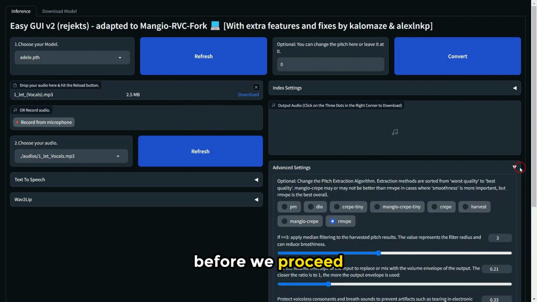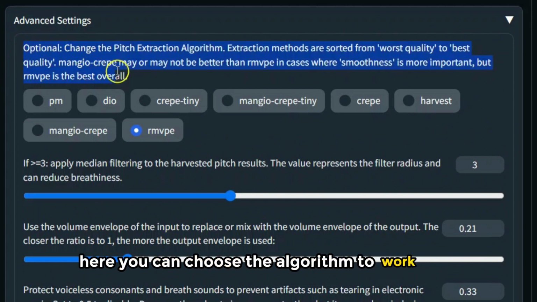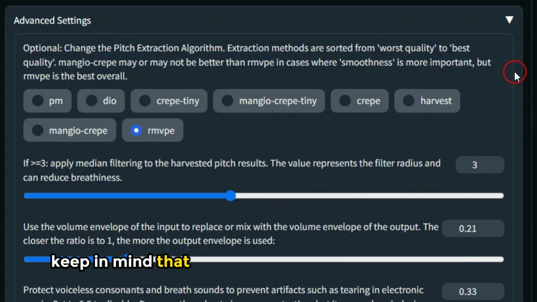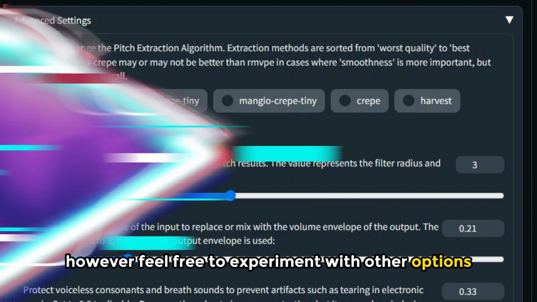Before we proceed, I'll show you the advanced settings. Here, you can choose the algorithm to work with. Keep in mind that the algorithms are sorted from worst quality to best quality. Currently, the best option is selected, so I didn't change it. However, feel free to experiment with other options.